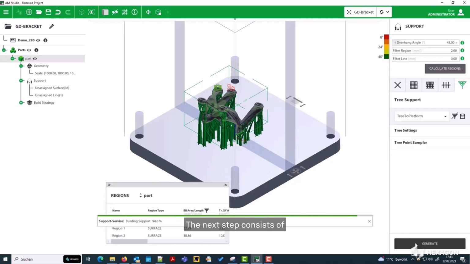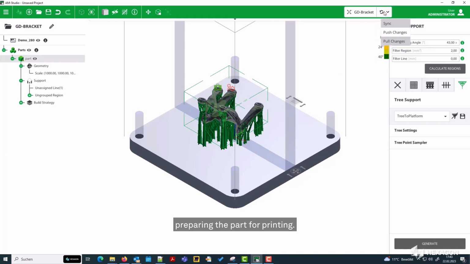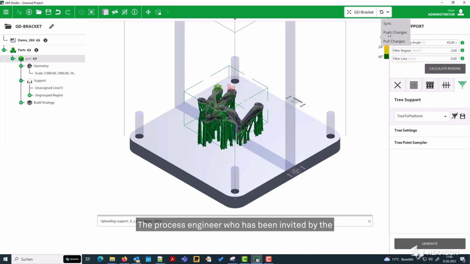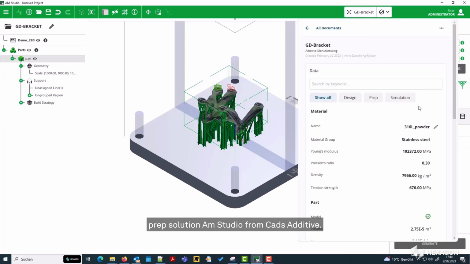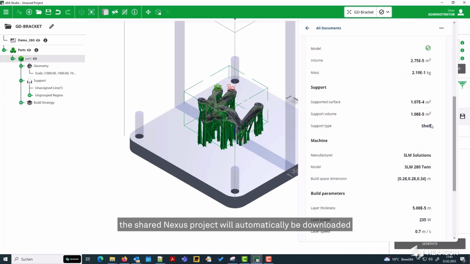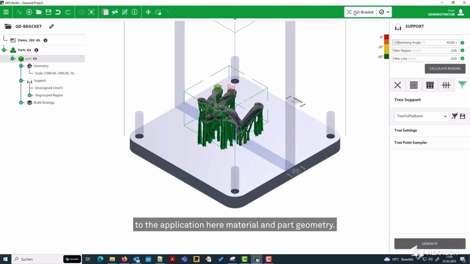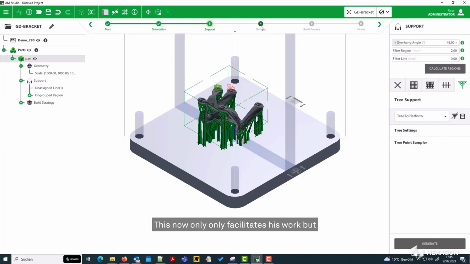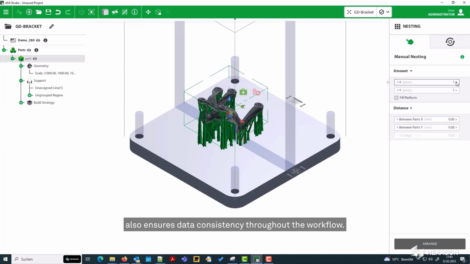The next step consists of preparing the part for printing. The process engineer, who has been invited by the product designer to join the collaborative Nexus project, will log in to Nexus from the connected third-party build prep solution, AM Studio from CADS Additive. By doing so, all relevant data present in the shared Nexus project will automatically be downloaded to the application, here material and part geometry. This not only facilitates his work but also ensures data consistency throughout the workflow.